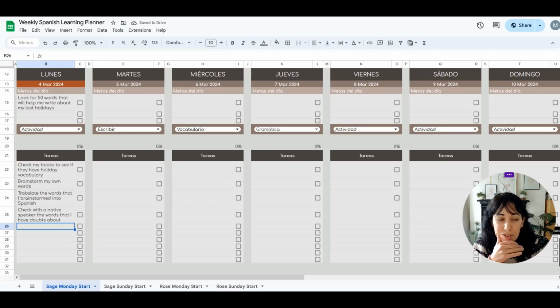You look them up in the dictionary, you're still unsure. Maybe you want to go into one of those Facebook groups and ask a native speaker if this is what this means. Yeah, but as you can see, we already have 4 tasks that came from this goal. So in order to complete this goal successfully, I will have to complete these tasks.